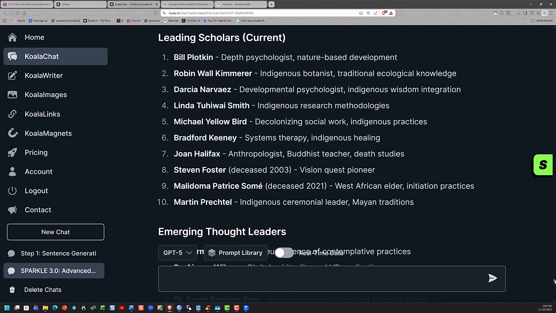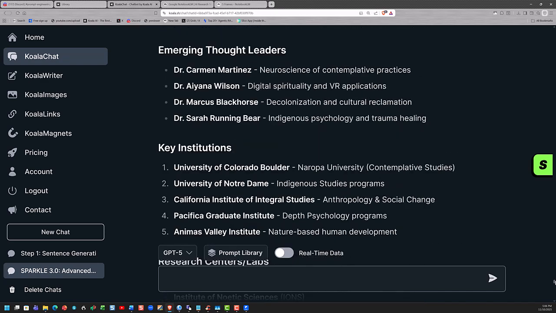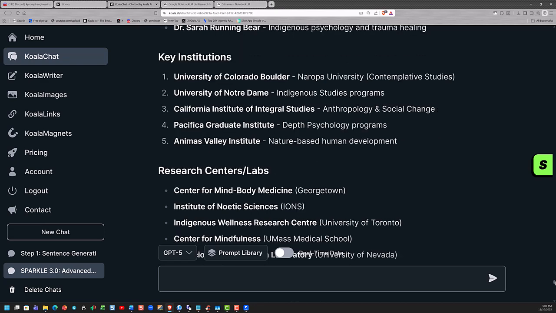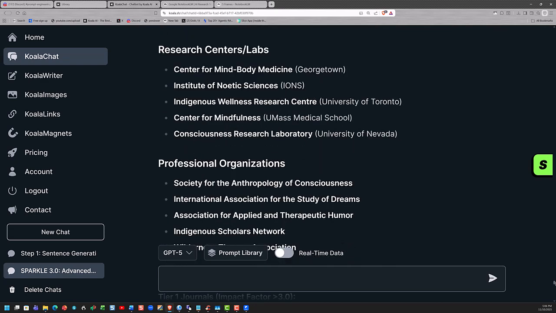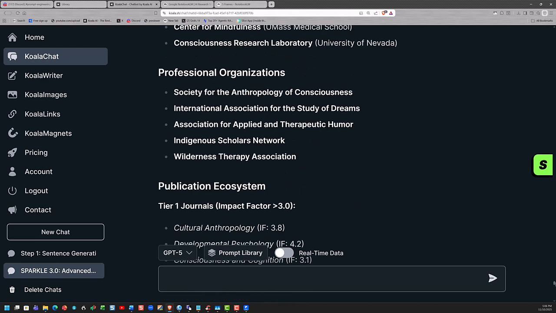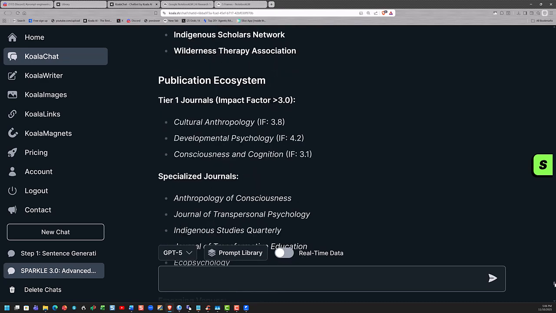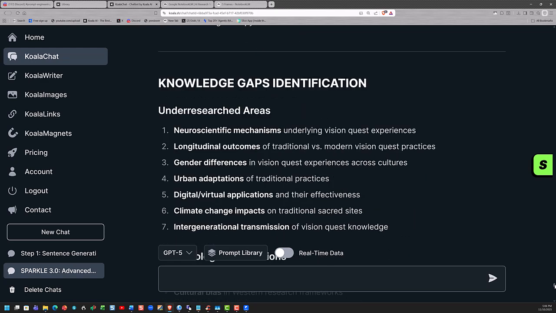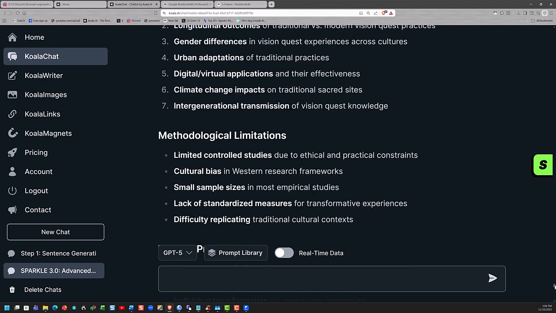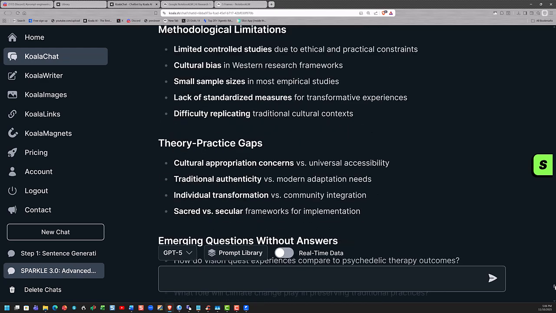Who the thought leaders are. Where are the institutions located that are doing this work? Are there research labs and centers out there? Who are the professional organizations I could contact? Publication ecosystem with tier 1 journals, specialized journals. Where the knowledge gaps are. Limitations of current methods. Where the difference between theory and practice is. And emerging questions that don't have answers yet.